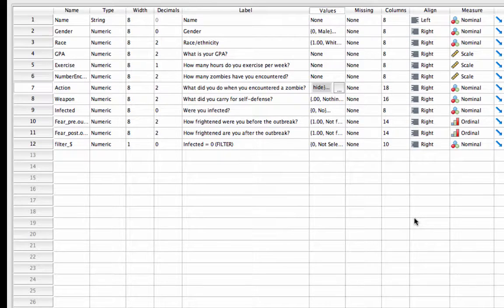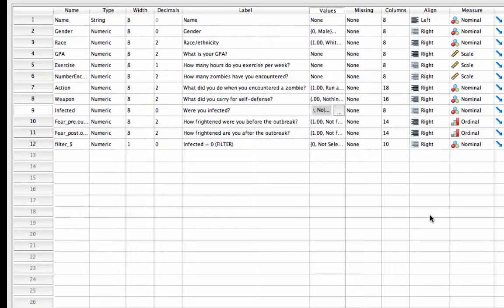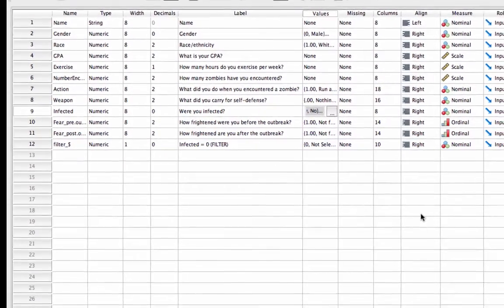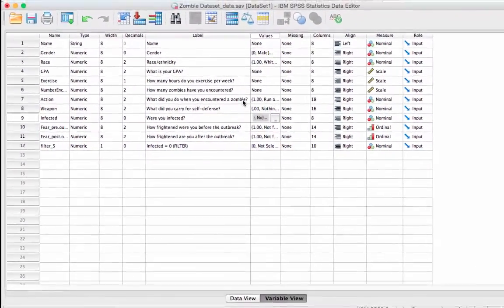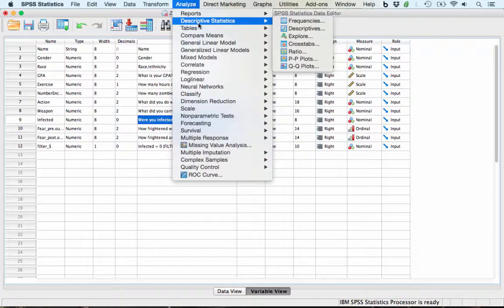And then whether or not someone got infected, we've seen this before. No is a 0, yes is a 1. So we want to run a chi-square analysis to see, is there a difference between what students did when they encountered a zombie and whether or not they got infected. So we're going to go to Analyze, Descriptive Statistics, and then click on Crosstabs.